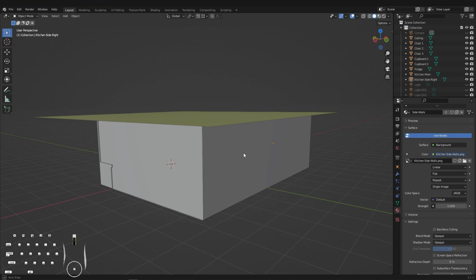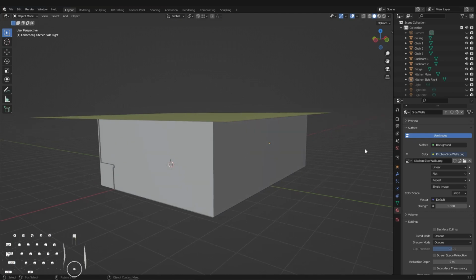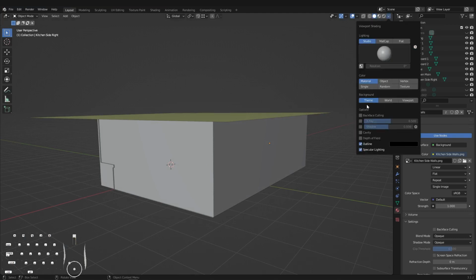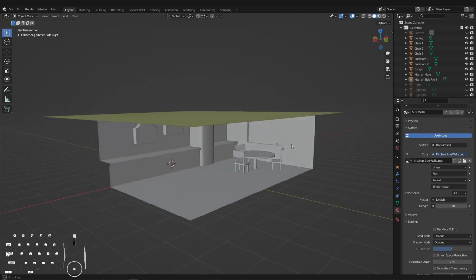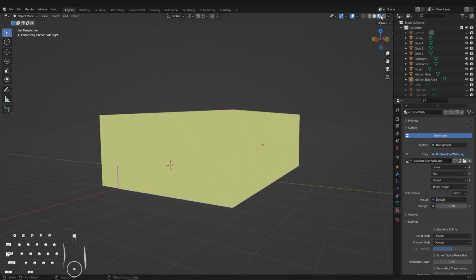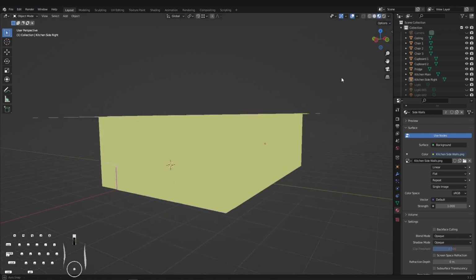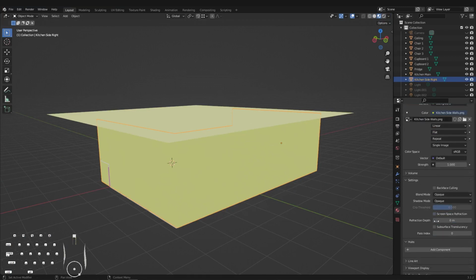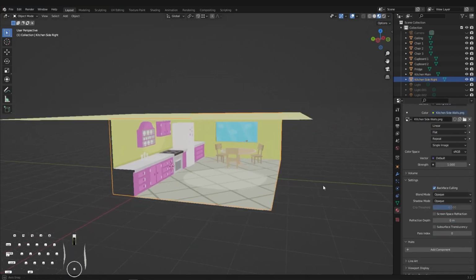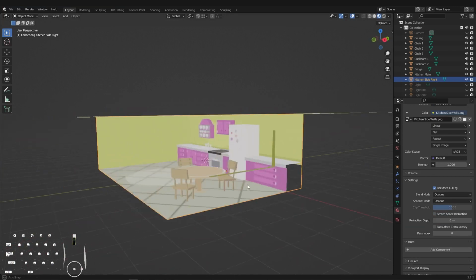There are two places where you can set the backface culling depending on the viewport shading you're in. So if you're in solid mode, you can set it up here in the shading dropdown under options, and this doesn't affect the material. But if you have a material applied to the object and you're in the material preview mode and you're using Eevee, you can go over to the material properties, and under settings, you can check that box for backface culling. And now you can navigate around and see what you're doing a lot easier.